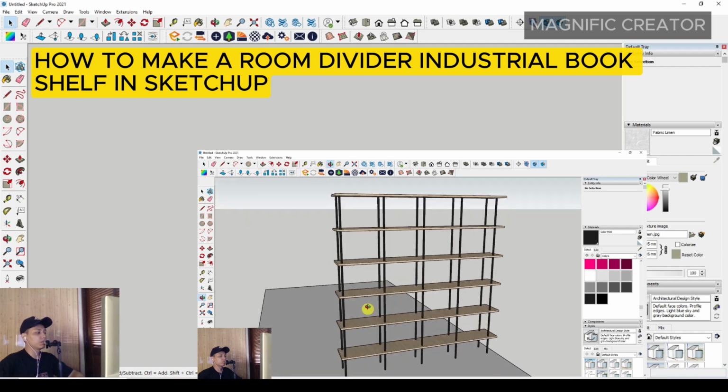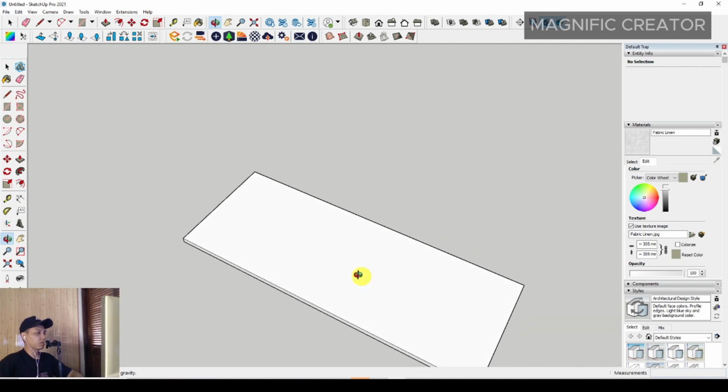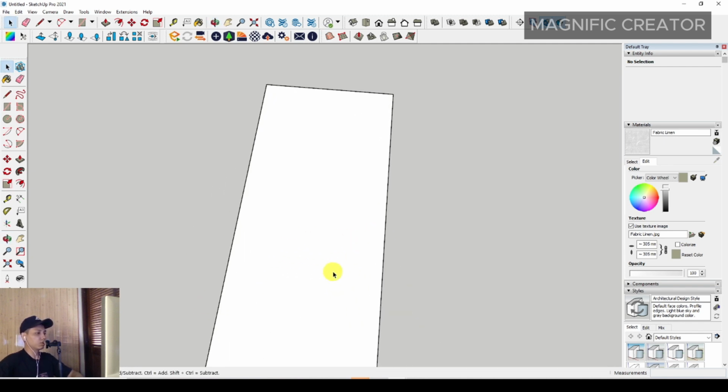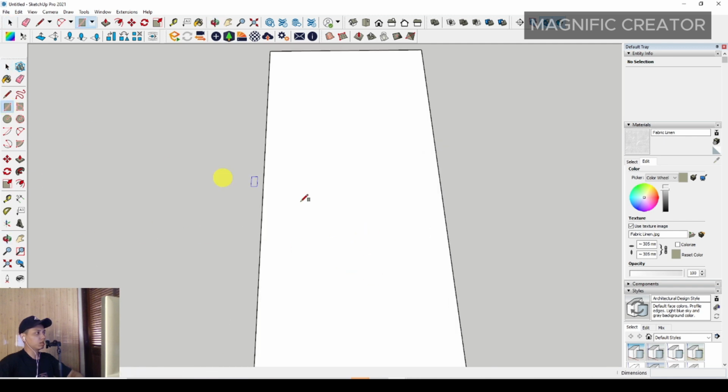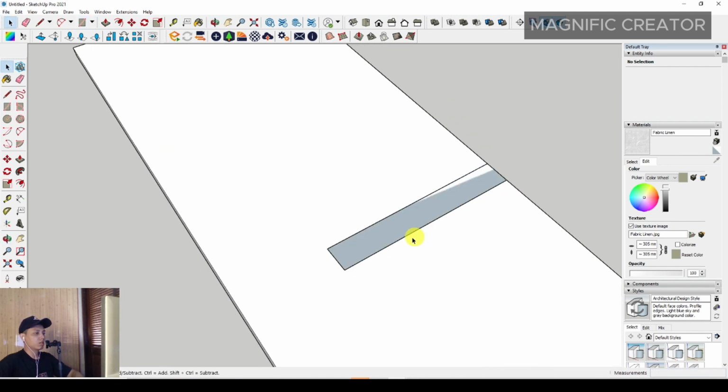Okay everyone, in this video I would like to share with all of you how to make an industrial room divider and bookshelf. First of all, you have to make the basic shape of this object with a rectangle, and you can set any length for this room divider, and any width. I set the width around 300 millimeter.